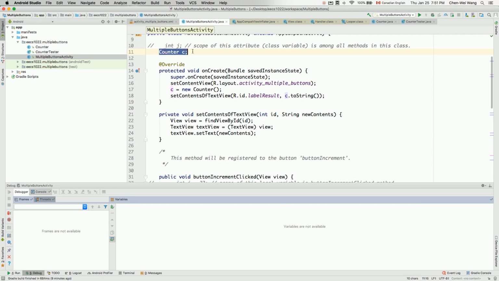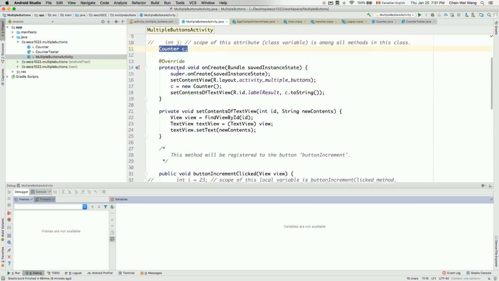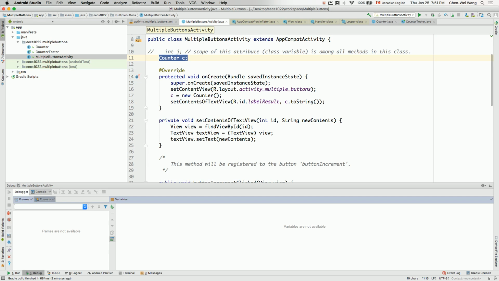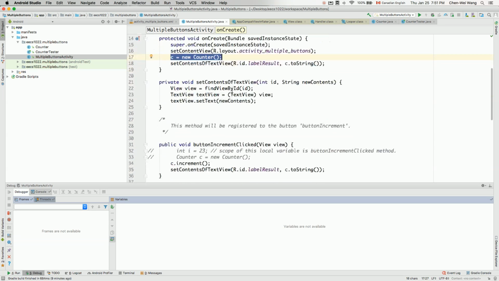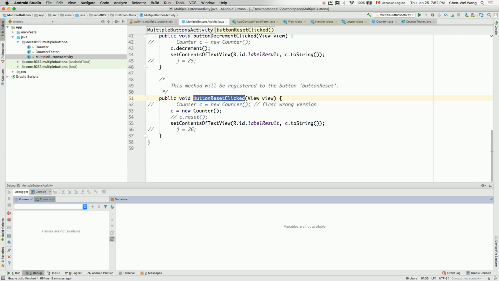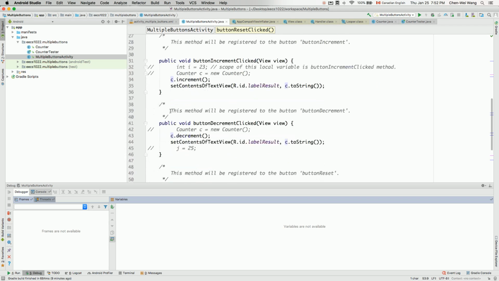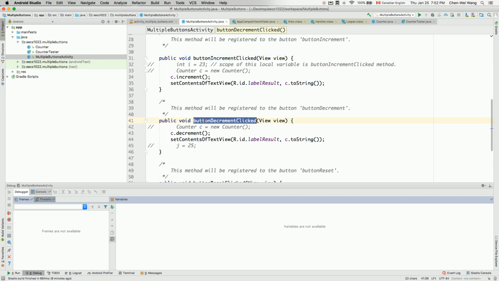So now we declare this class-level counter object over here, and we don't redeclare this counter object anymore in any of the methods. There are only two places where we create a new object. The first place is on create, where we create a new object for the first time and store its address in this global variable C. The second place is when we reset. That means we create a fresh object with some initial value, and store that address in the same variable C, just a different object with a different address. And for button increment and button decrement, we do not do what we did in the first version, which was wrong.